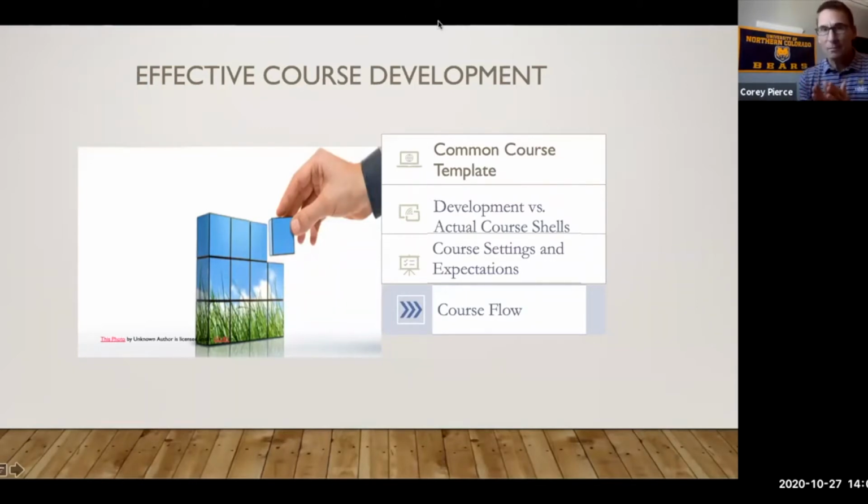Another hidden aspect, and again, those of you that have really developed courses will know, is the development shells and the actual course shells. So most learning management systems will allow you to develop, say it's an intro to special education class, a developmental shell. And this shell just kind of runs in the background that nobody ever sees except for the instructors that have access to it. Then you have your actual shell that you're delivering the course to students.